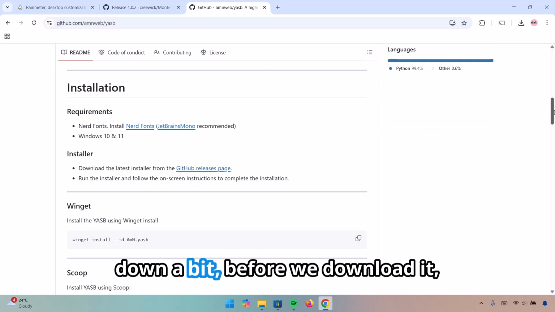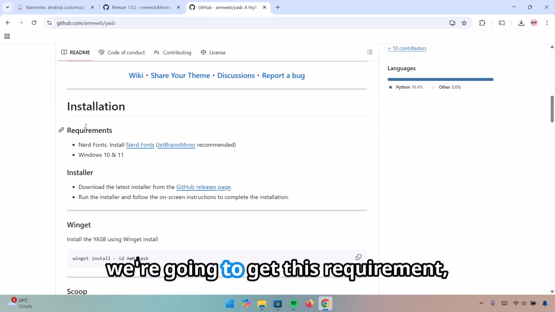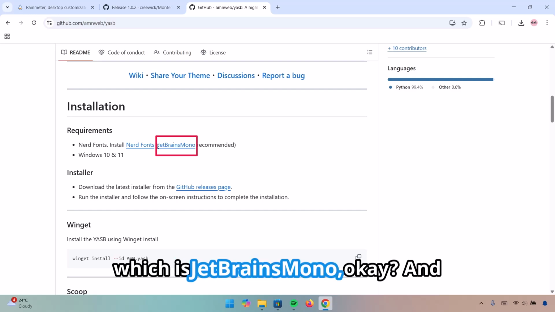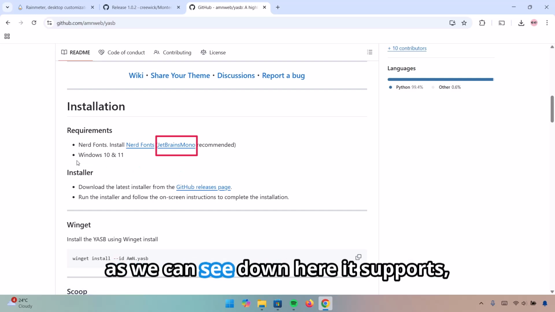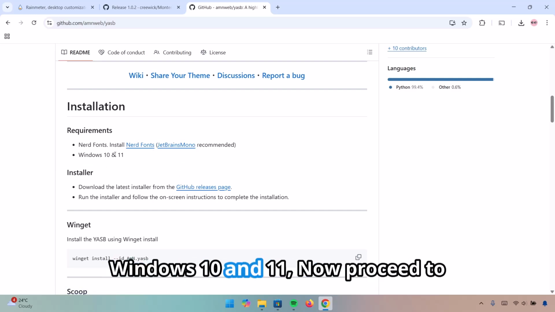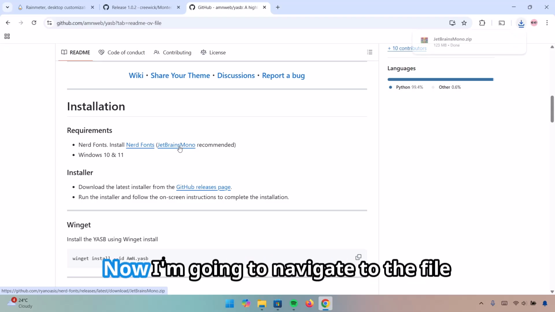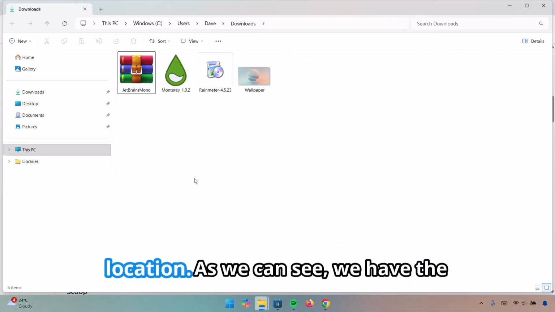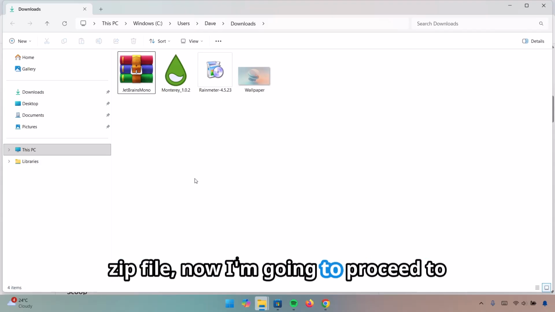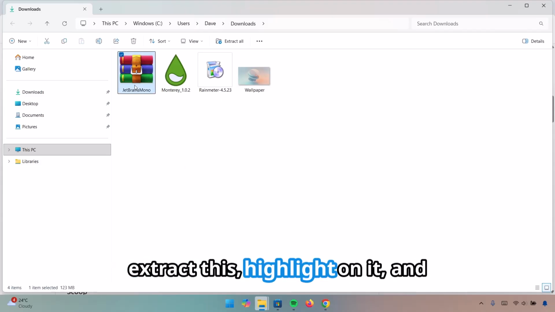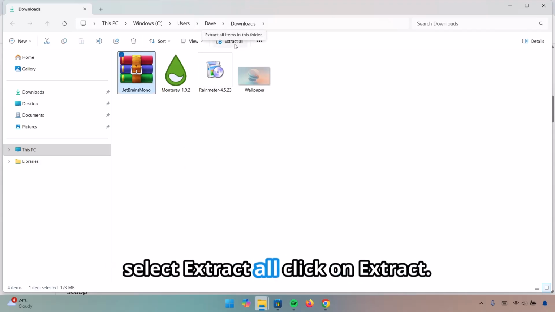Scroll down a bit. Before we download it, we're going to get this requirement, which is JetBrains Mono, okay? And as we can see down here, it supports Windows 10 and 11. Now proceed to click on this link right here. Now we're going to navigate to the file location. As we can see, we have the zip file. Now we're going to proceed to extract this, highlight on it, and select Extract All.